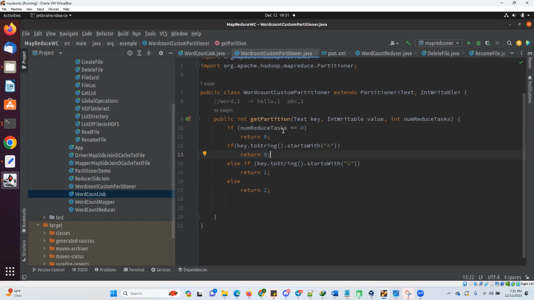So here, when your value is 3, I'm saying if the condition is: starts with A, return 0. That will be my one single file. If it starts with G, then second file, or third file is the other case, right? So if I want to increase the number of reduce tasks, I say 4. So I should have one more condition, right? I will add accordingly.